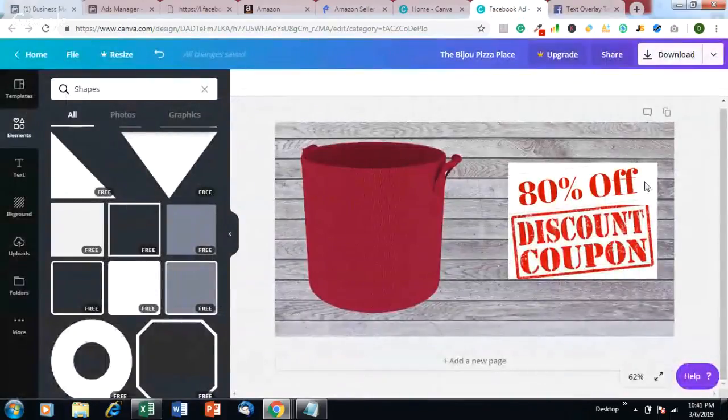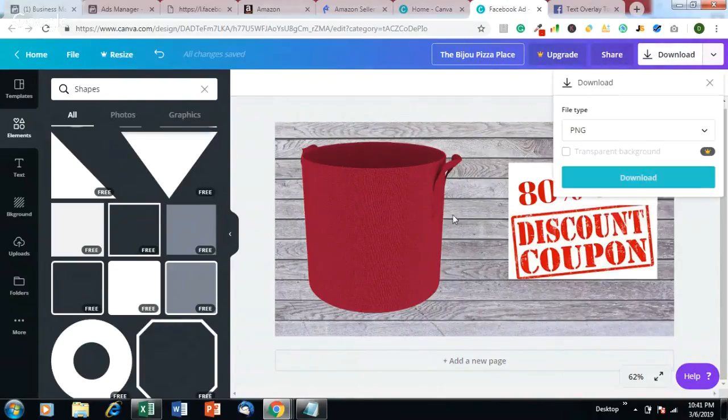So if this is the ad which we have prepared, now what we have to do is download this image. Whatever, it's a pizza place or something, I'll just download it now.